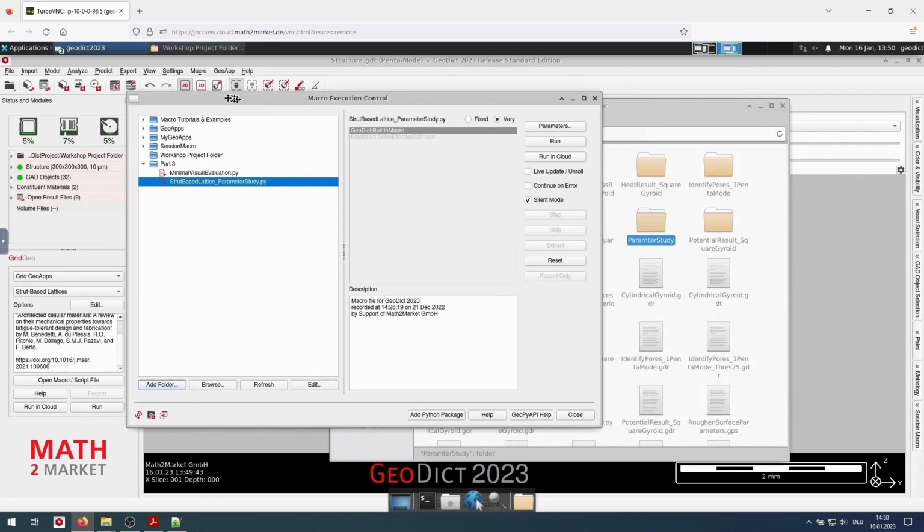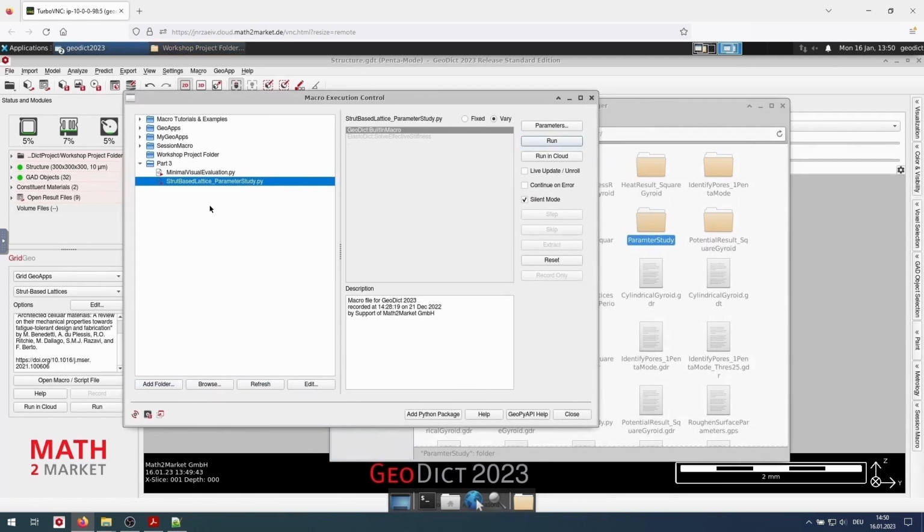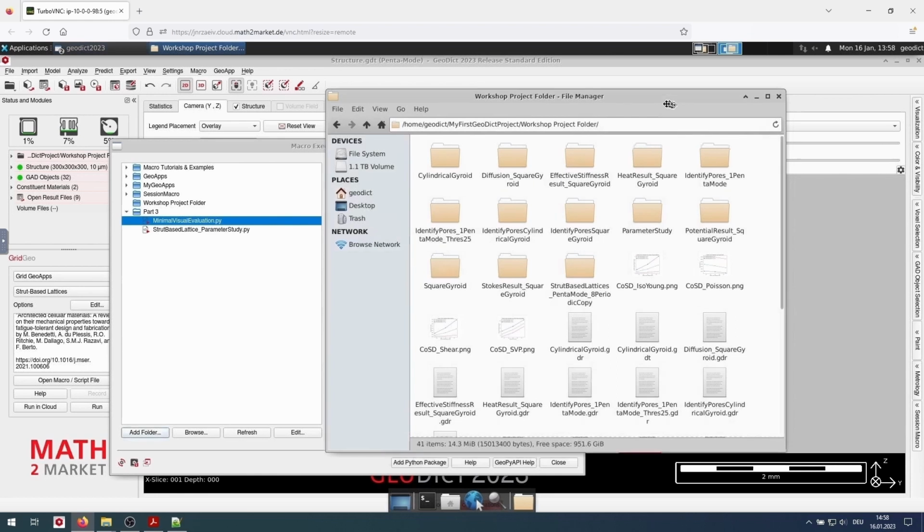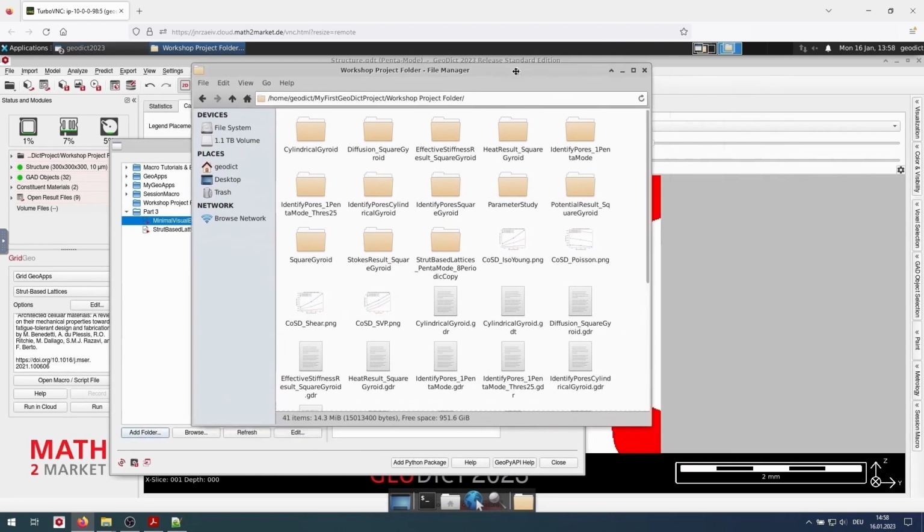For that case, the visualization script, which has a look at the results and makes quick plots out of those GDRs of the elastic properties. For that, we select the minimal visual evaluation file and we click Run. After we click Run, the script grabs the ElastoDict results and calculates plots and displays those plots in the result folder.